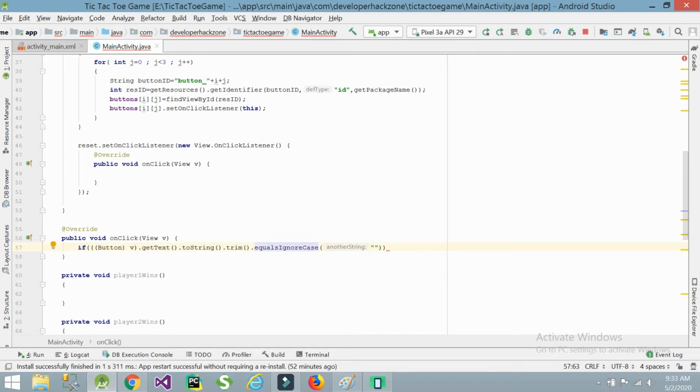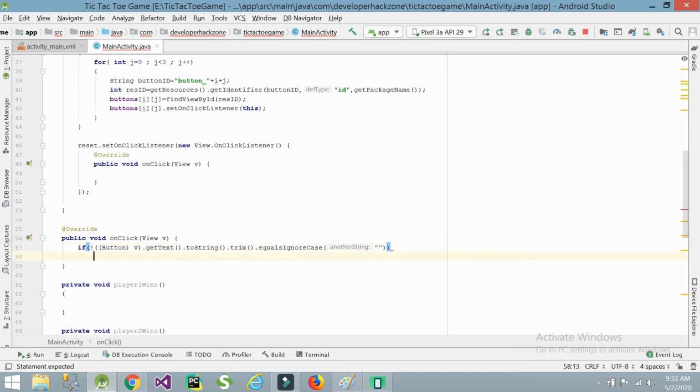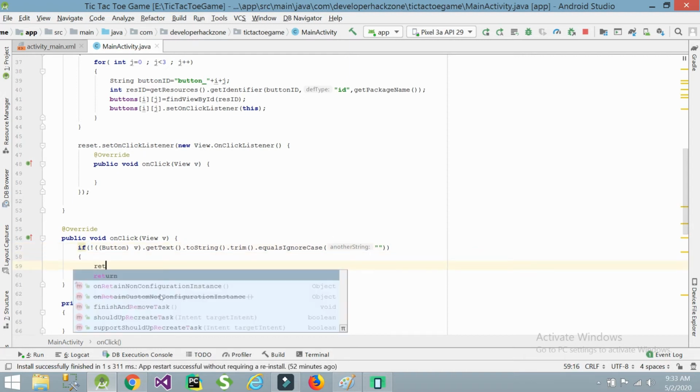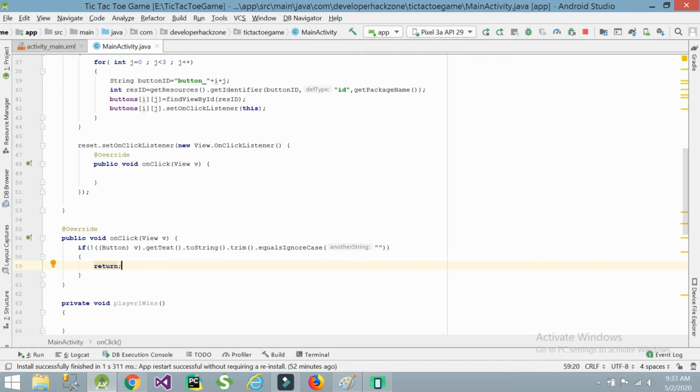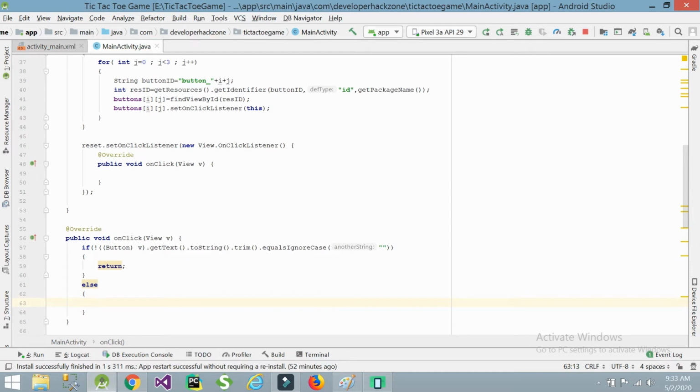If no one clicked on it, it will be empty. If someone clicked on it, something will be there. So here, if it is not empty, then I am calling return. Otherwise, else. You need to write what we need to do here.